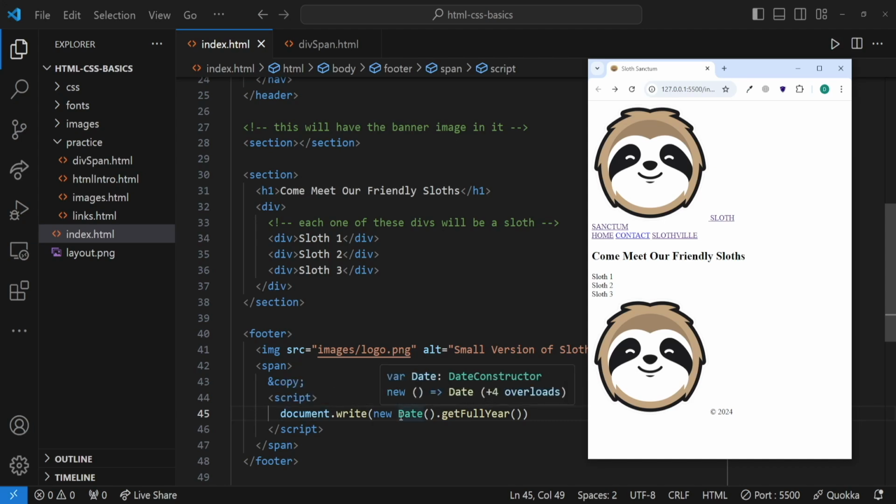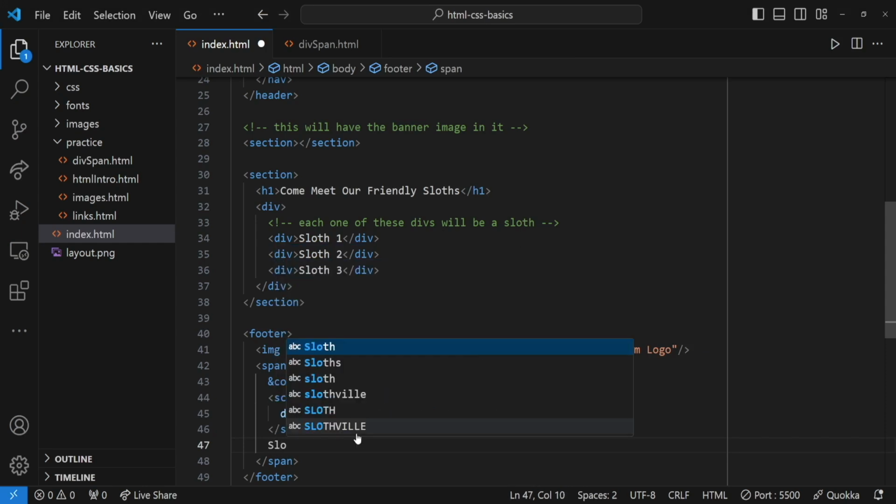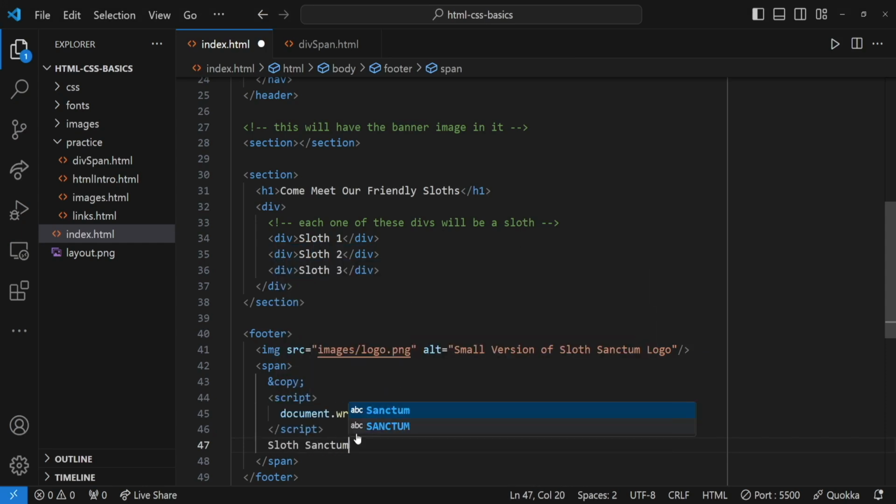And what we're doing is we're creating this new Date object, which is just this cool thing that has a bunch of functionality built in. And there's this method or this function called getFullYear, which just does that. It gets you the current year. So new Date().getFullYear prints out 2024. And then when it becomes 2025, this will print out 2025. So this is a cool way to where we don't have to always go to all of our pages and update the copyright year. All right, and we want it to say copyright 2024 Sloth Sanctum.